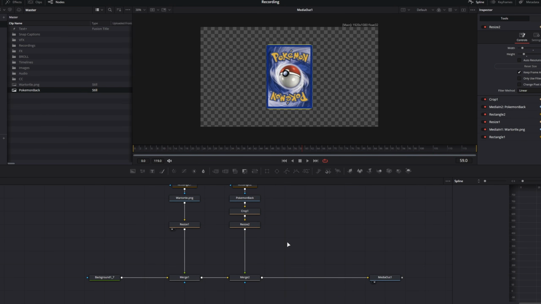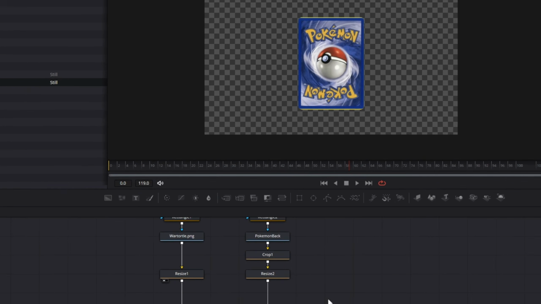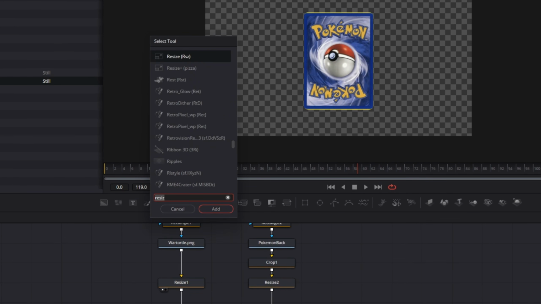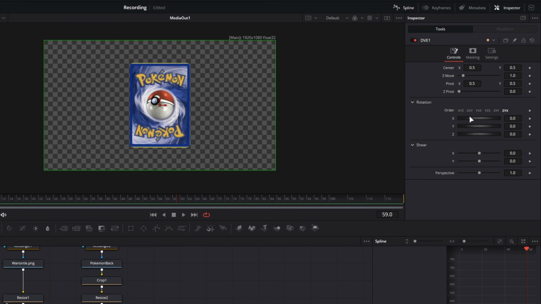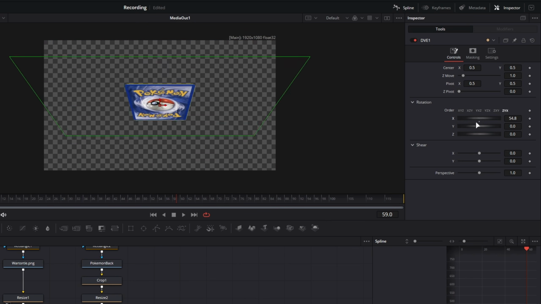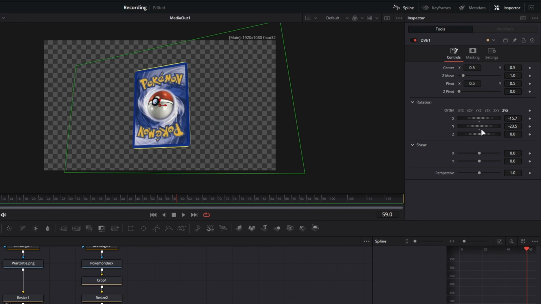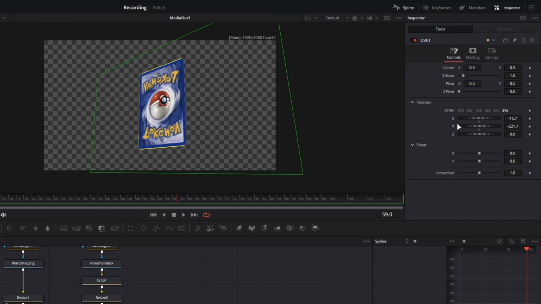Let's go ahead and tackle the rotation aspect of this. Your first hunch might be to add a transform node, which could work, but what we're going to be better off doing is adding a DVE node, which stands for Digital Video Effect. In essence, when I add this DVE node, and I'm going to add it after our merge nodes down here, what a DVE node does is it adds faux 3D camera motion. So I could change the X rotation and I could change the Y rotation. Okay, so now we're getting somewhere.